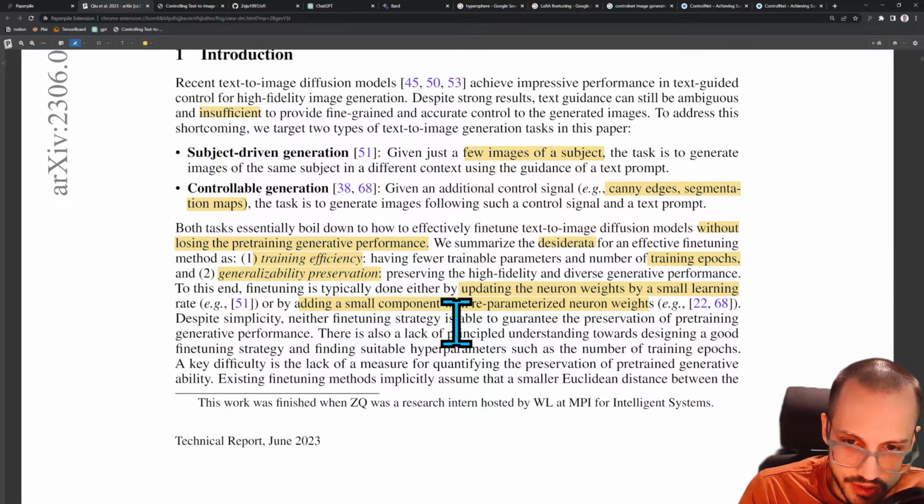Despite simplicity, neither fine-tuning strategy is able to guarantee the preservation of pre-training generative performance. There's also a lack of principled understanding towards designing a good fine-tuning strategy and finding suitable hyperparameters such as the number of epochs. I feel like the entire deep learning field is based around a lack of principled understanding. There's a famous talk where this guy called it alchemy instead of science, and I feel like that's still the case. You know, we've made some progress, but I feel like a lot of machine learning is basically experimentally driven, where people just try a bunch of things and they're like, hey, this thing seems to work better, but they can't really tell you why it works better, right? So there's kind of a lack of understanding in terms of why certain things work and why other things don't work.